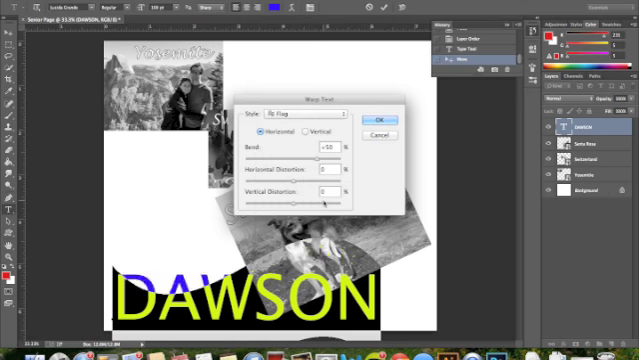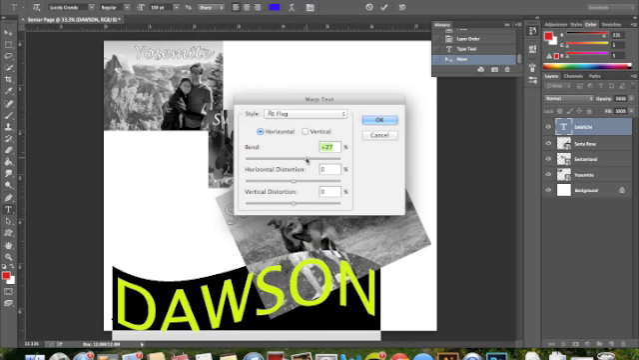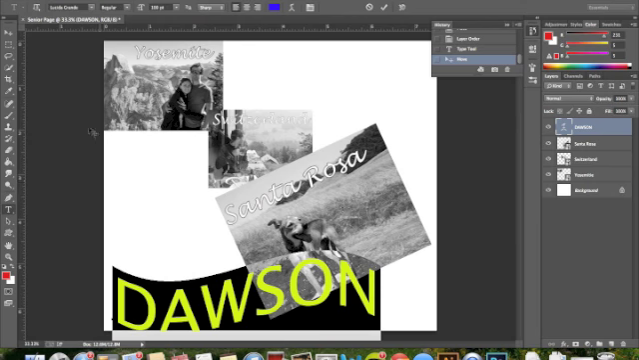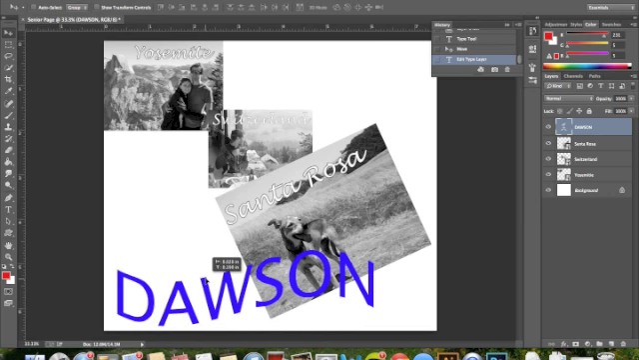I'm going to make mine wave like a flag. It'll give you a preview. You can make it less or more, whatever you want to play with your sliders. Push OK. Go back to the Move tool, and now I can move this around.